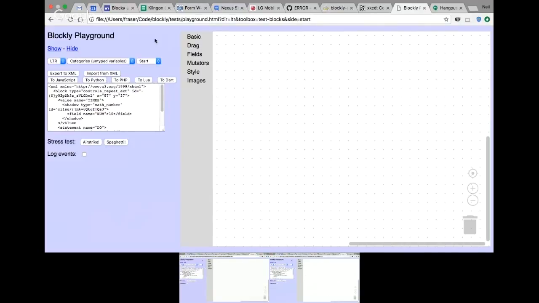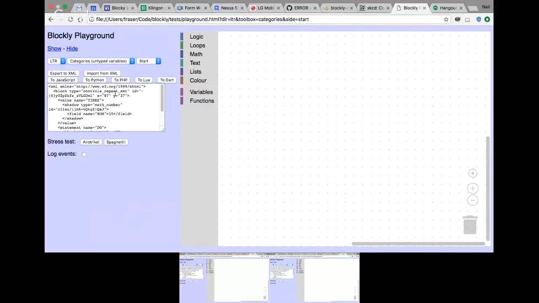What's also useful about the playground is, let me switch back to that, the XML stays in this window even when you reload. So if you've made some changes and you reload the page, you can import the blocks again. So you can build up your program and just keep iterating it, reload, import, reload, import, without having to build up your program again.